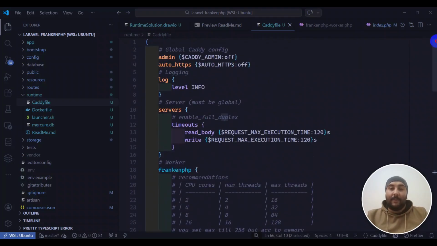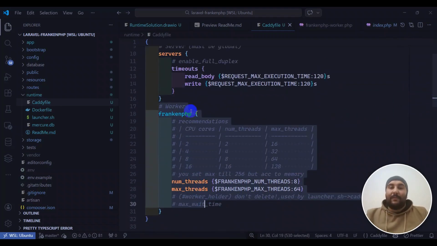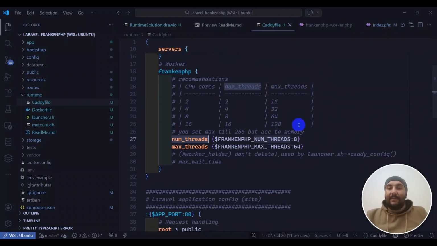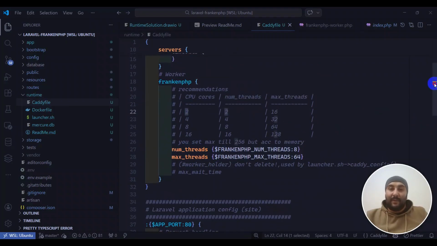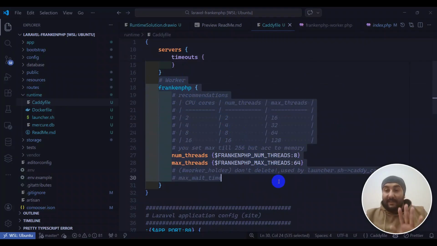So the configuration here, this is the server configuration, this is the worker configuration. If you need to work with the classic mode, you will set the number of threads and the max threads. Usually if you have a CPU with 2 cores, the number of threads and max threads should be double that. You may set the max threads higher and the number of threads to double your CPU, because the cost of creating a thread is cheaper than creating a process.